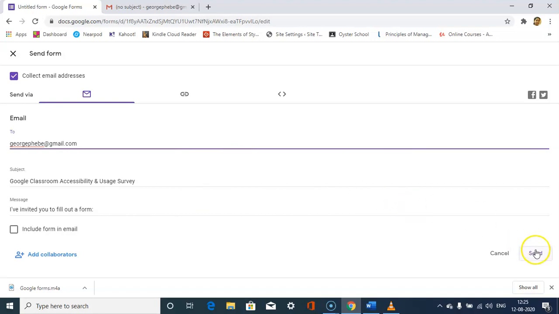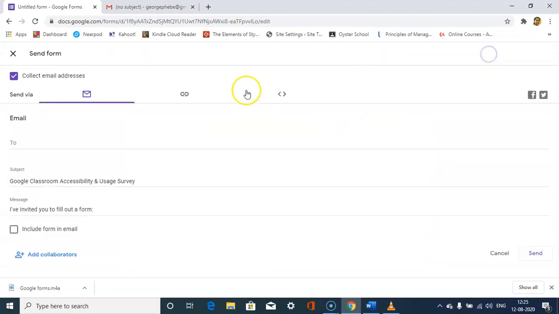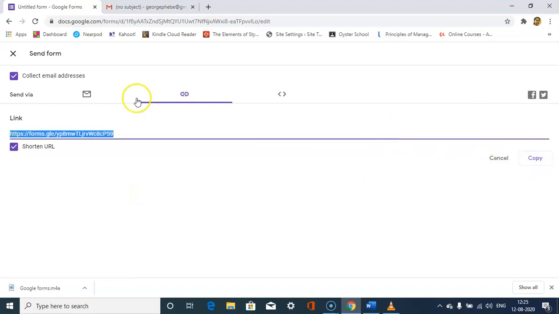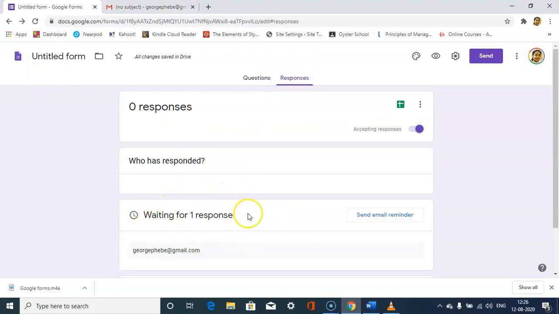And send it. Okay, now you can also copy the link. Go to this link icon, shorten the URL so it will be less cumbersome, and click copy. Once you've done that, you can go to Google Classroom and paste it. So this is how we make use of Google Classroom, and if you need to access it, you have to go to responses, and right now no one has responded. We're waiting for one response. If you have sent this Google form to say 50 people, then it will show waiting for 50 responses. Okay, so this is where you find the response.